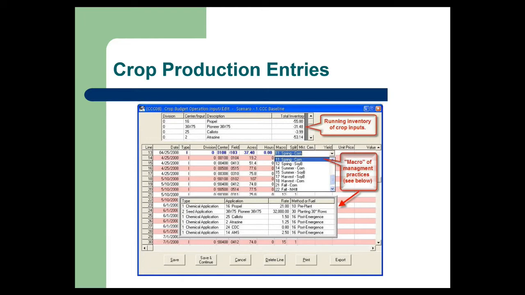This window here shows I'm using 55 units of Propel and 31 units of Pioneer 36B 75. And so it's creating the purchasing needs that I may actually have. I may be into 2022 here plan, but it's going to tell me what I need to buy at the end of 2021 for tax purposes.